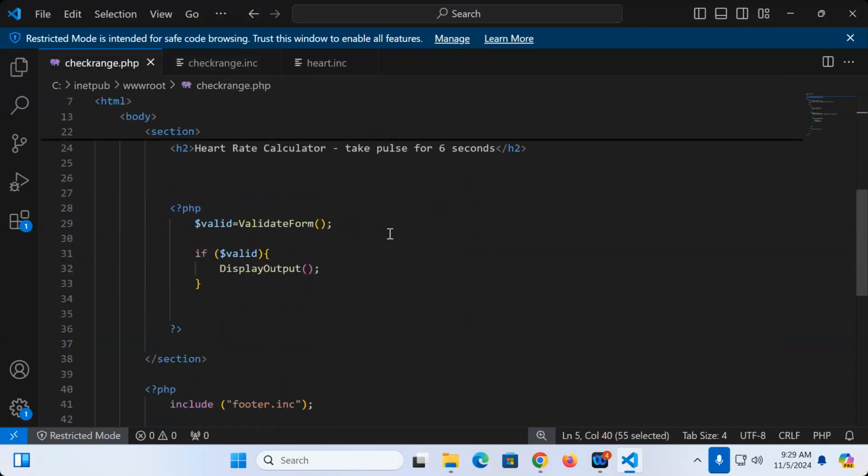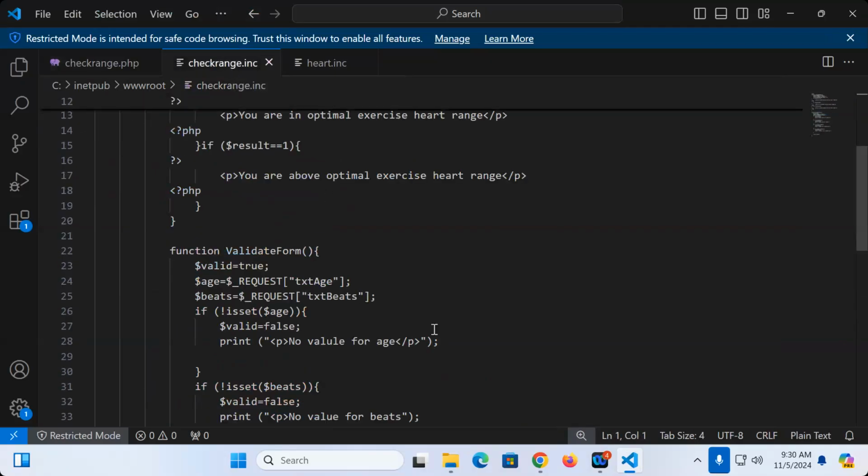So let's look at what this does. It calls a server-side function to validate the form, and if it's valid, I'm displaying the output. Well, validate form is in here, and it grabs values from the query string. Again, these functions are only on the check range page, so I don't care about the rules I said for a good function before, about not pulling anything from the page itself.